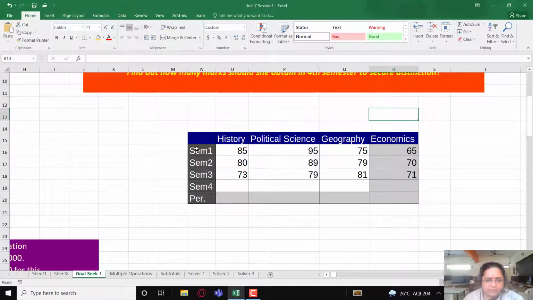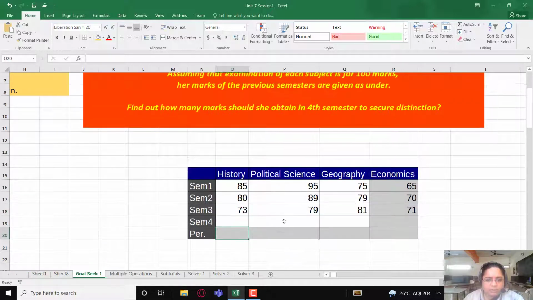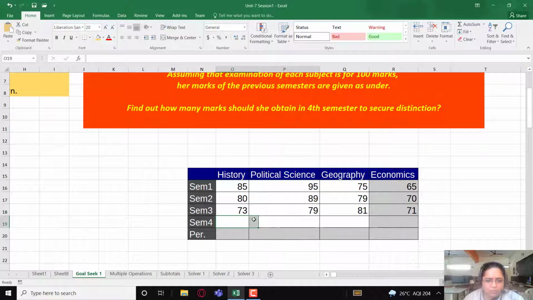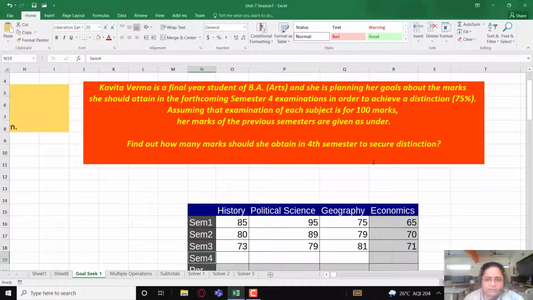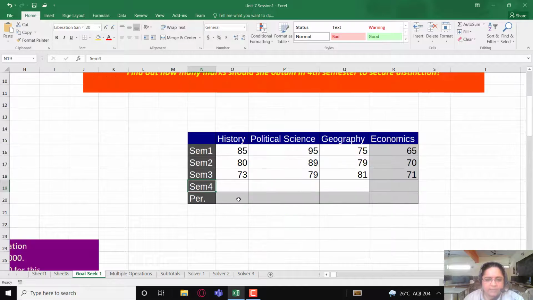So we can see here the marks of 3 semesters in all the 4 subjects of Kavita Verma, and now she wants to know how much she should score in all subjects in fourth semester so that she could secure at least 75% average in all the exams.